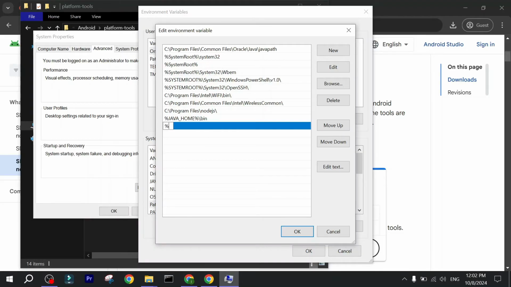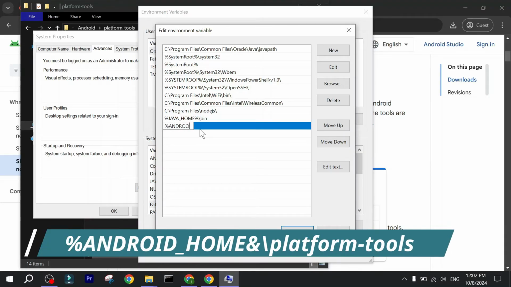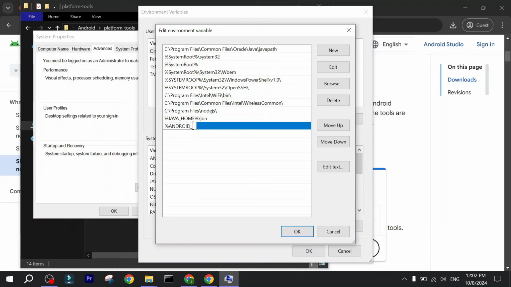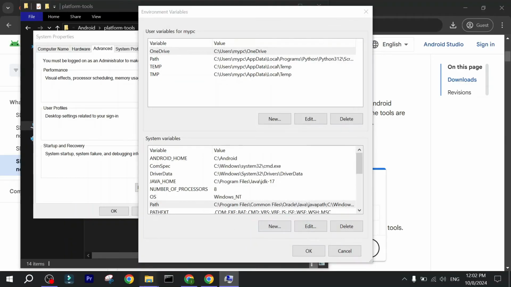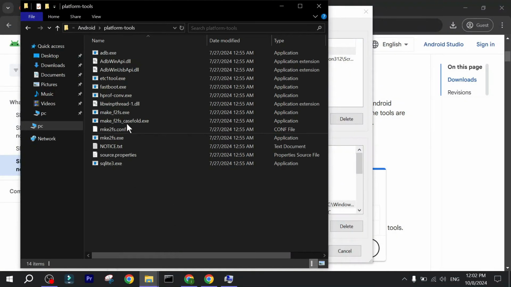Let's write % and then Android. Make sure that you write it correctly, and then underscore home and then %, and then backslash, and then paste the name that we copied and hit enter. And let's go back to the file of Android again. Okay, let's click OK and then go back to the platforms.